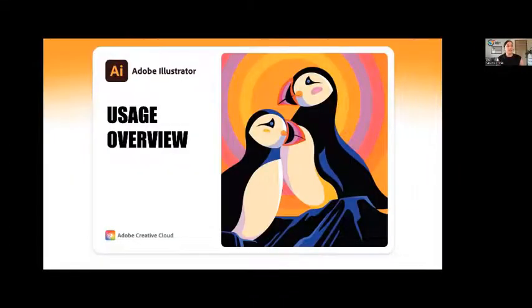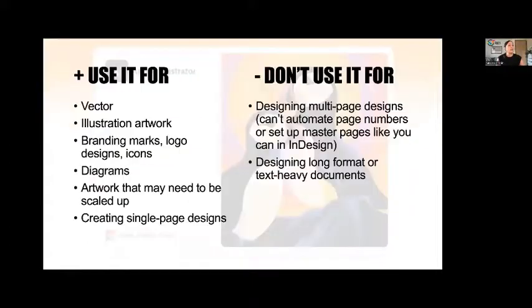So the next biggie is Illustrator. And we want to be using Illustrator anytime we're working with vector artwork. So illustration, branding marks, logo designs, icons. And then just also to clarify, if you're not familiar with vector, it means it can be scaled to any size without losing resolution. So that's why it's most appropriate for things like logos, illustrations, diagrams, anything that needs to be scaled up.